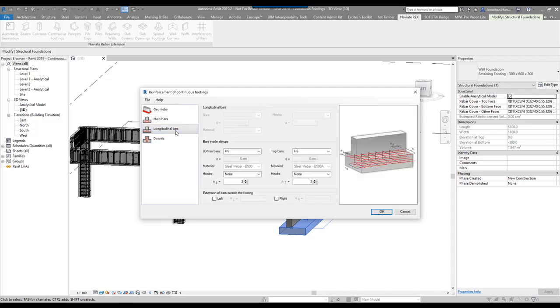And if we go to the longitudinal bars, so again, you can go at the bottom. So 10s top and bottom here, whether we're hooking them or not. And then the number of bars. So I'm going to leave mine at 3 both sides, and you can use these little options here which will extend the bars out either side of the footing, but again I'm going to keep mine.